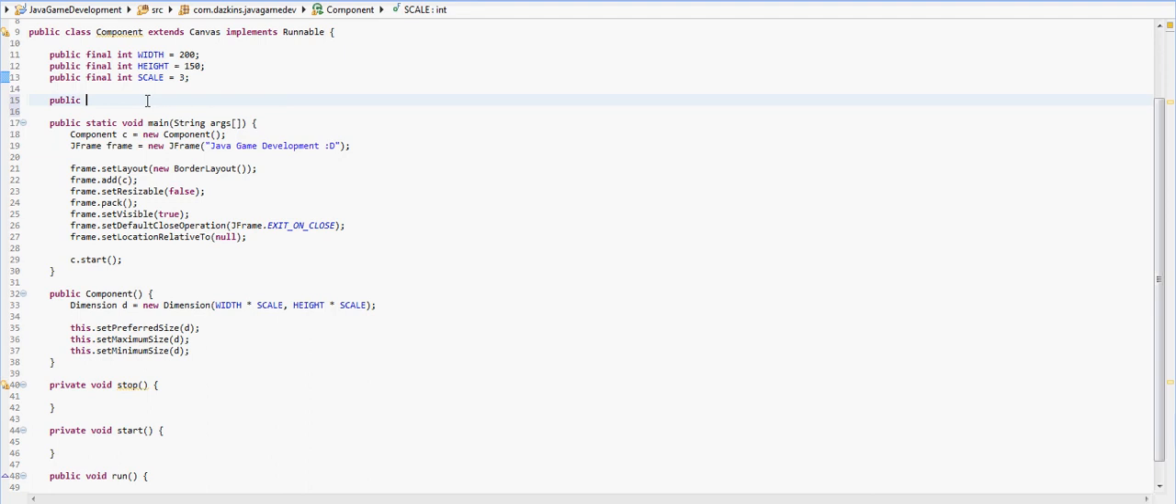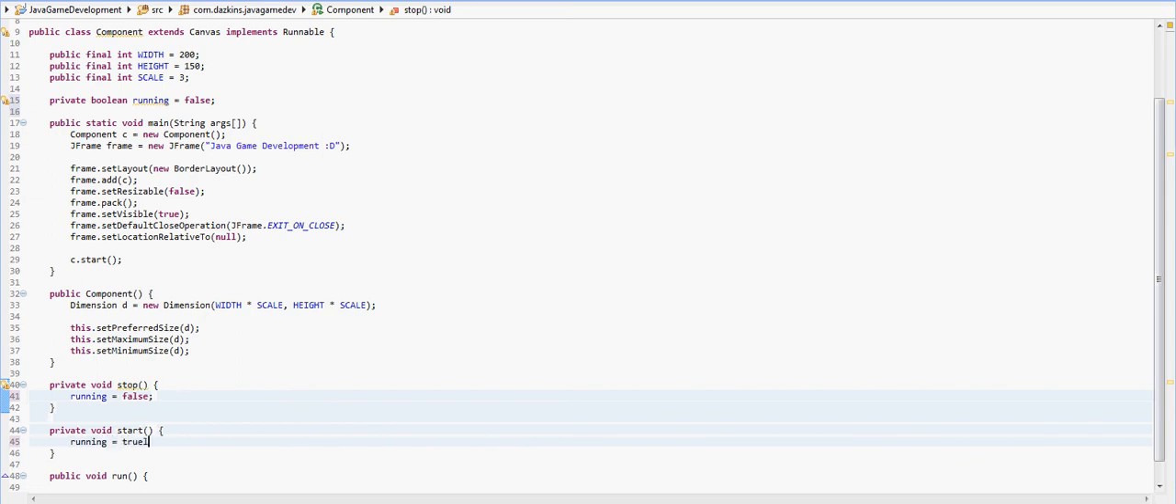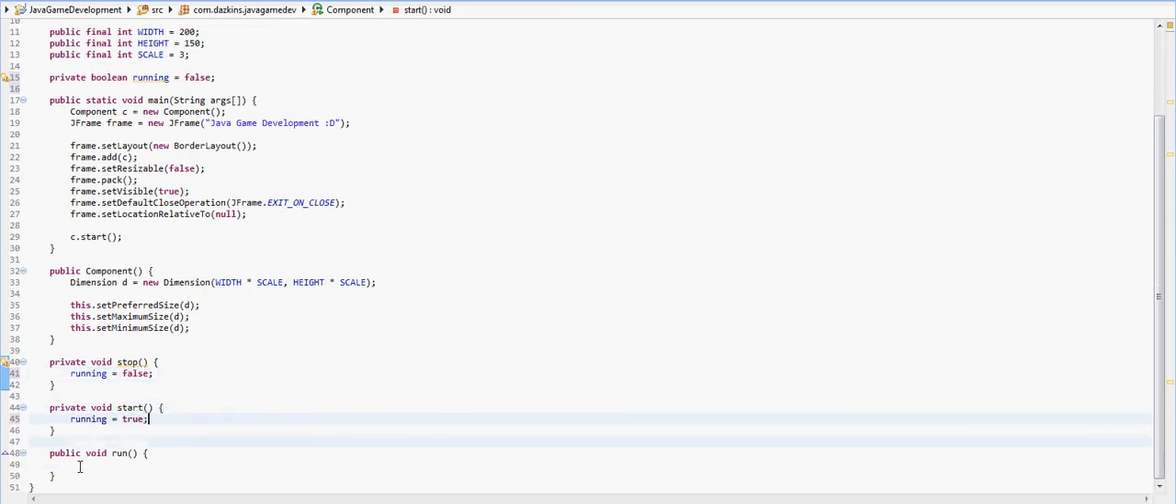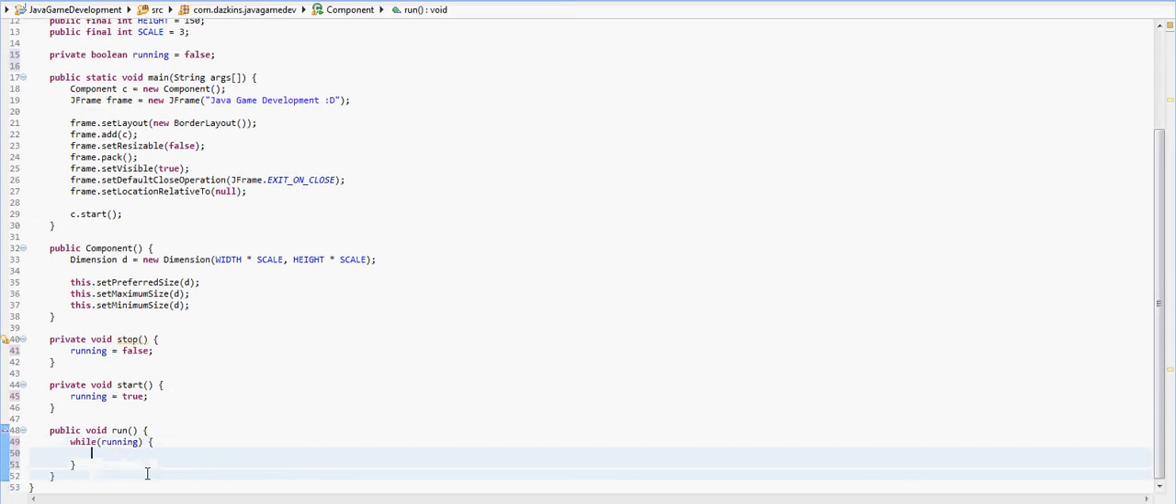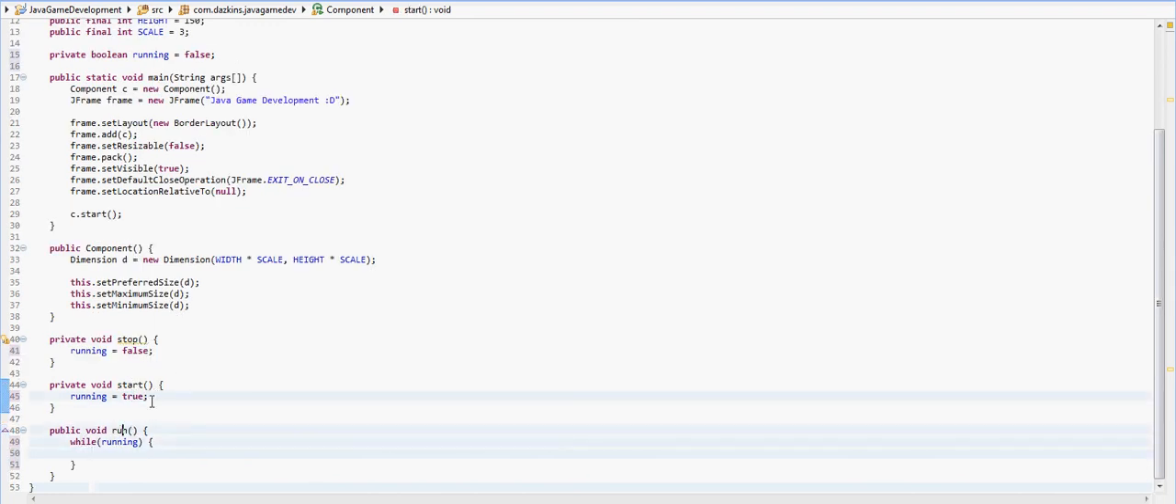So we're going to create a private, probably, private boolean called running. By default, this will be equal to false. When we stop, we're going to set running equal to false, and when we start, we're going to set running equal to true. So we're going to put in here while running. So this basically now means that when we hit the start button, it's going to go into this loop, but we need to actually call this run method.